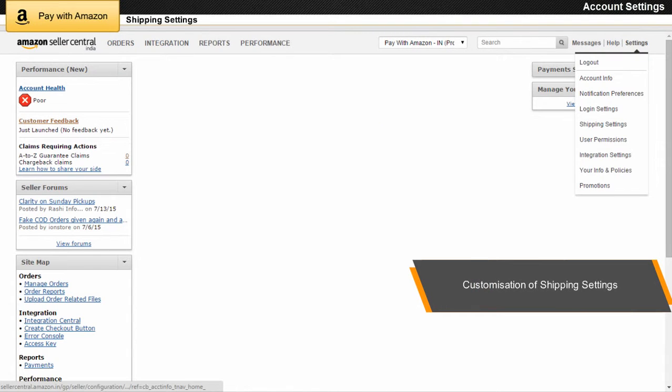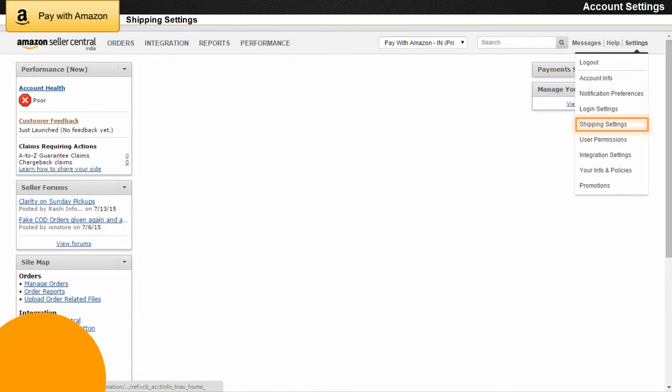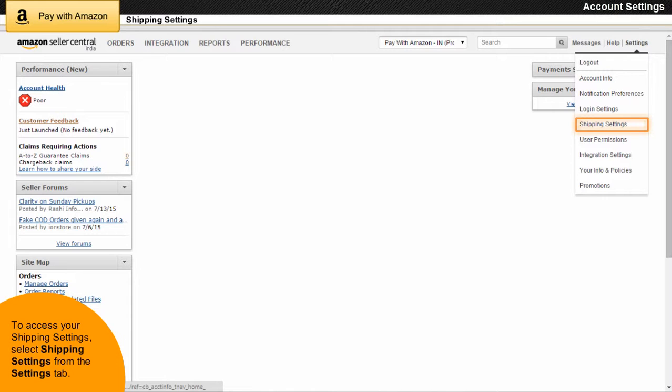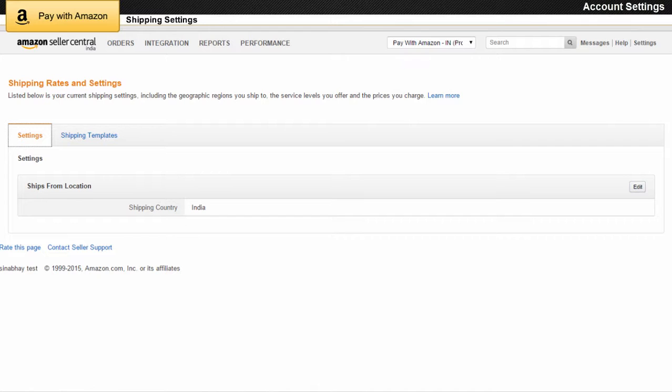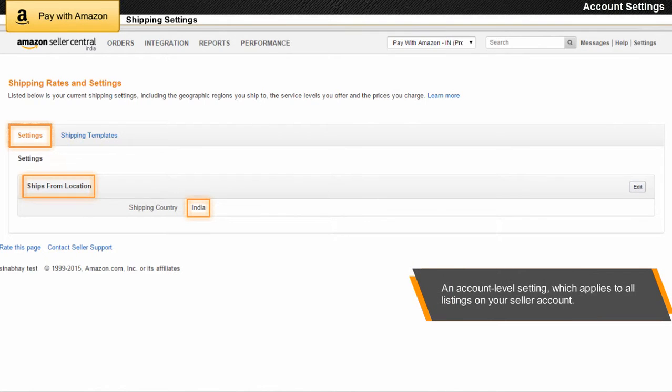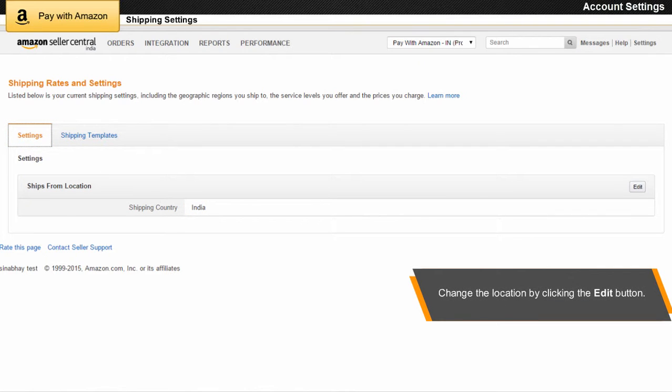Now, let us learn how customization of shipping settings happens in Seller Central. To access your shipping settings, select Shipping Settings from the Settings tab. The Shipping Rates and Settings page consists of 2 tabs called Settings and Shipping Templates. In the Settings tab, the Ships from Locations section displays the name of the country from which you ship your products. It is an account-level setting, which applies to all listings on your seller account. You can change the location by clicking the Edit button.